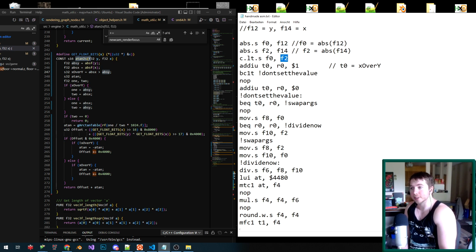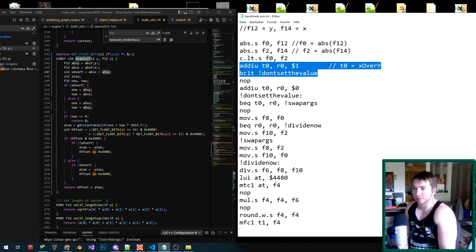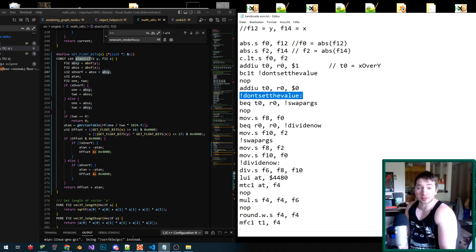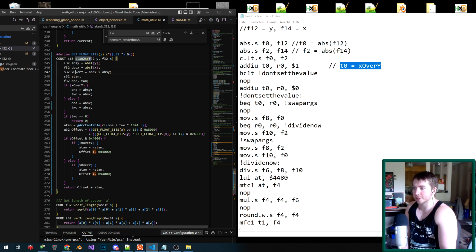This value that we later read is actually happening right here in this branch coprocessor 1 true. And if it is true, we go to don't set the value. If it's not true, we set our T0 to 0. And if it is true, then we jump here, so this assignment is gonna stay. So basically our T0 is now the same as our C variable x over y.